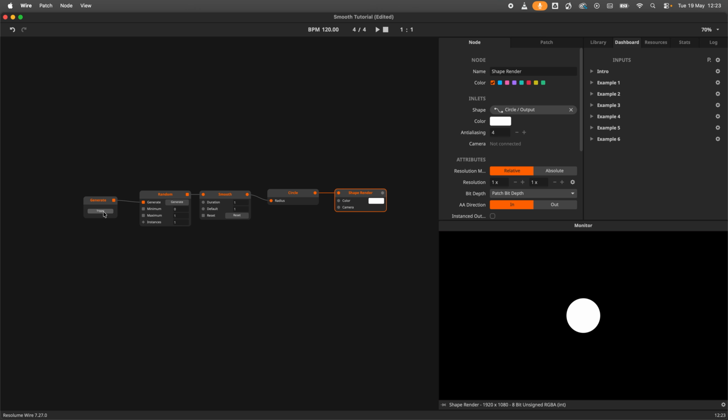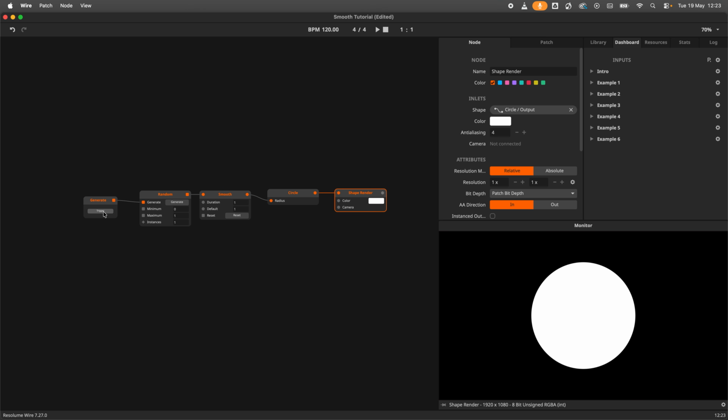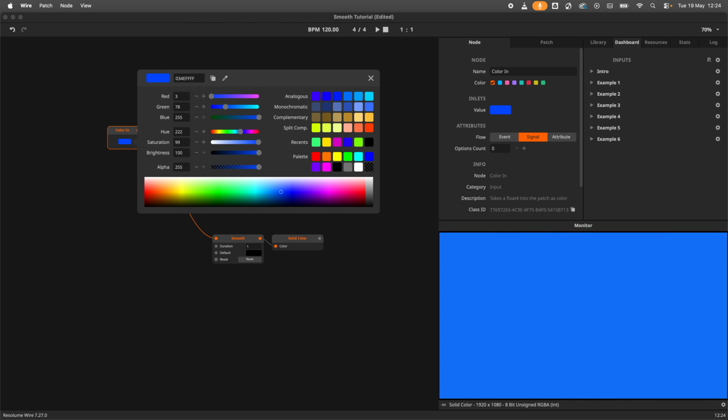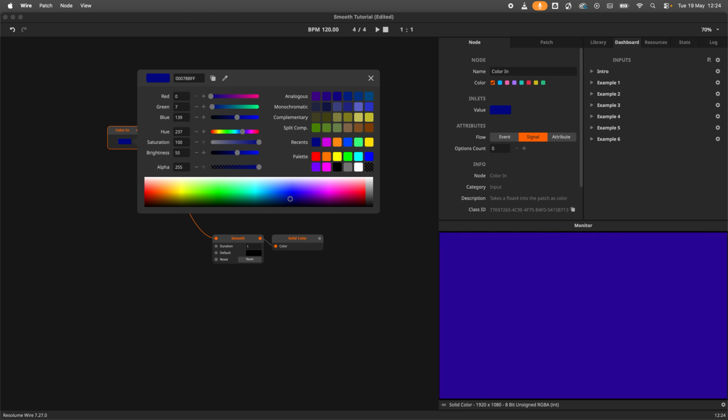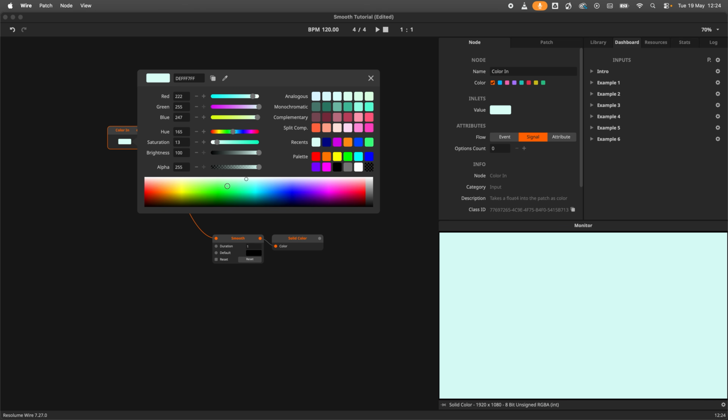The smooth node does exactly what it says on the tin. It smooths out abrupt changes by gradually transitioning from its current output to whatever value sits on the input. When the input changes, smooth doesn't jump straight to it. Instead, it eases towards the new value over time, giving you a natural, organic motion.